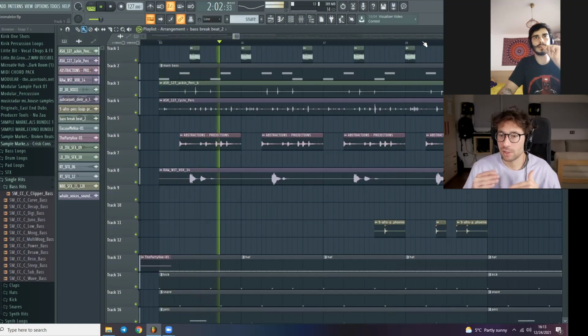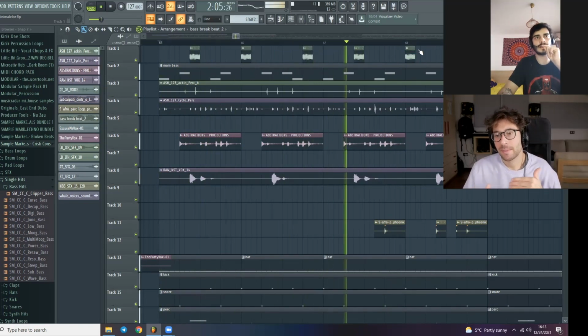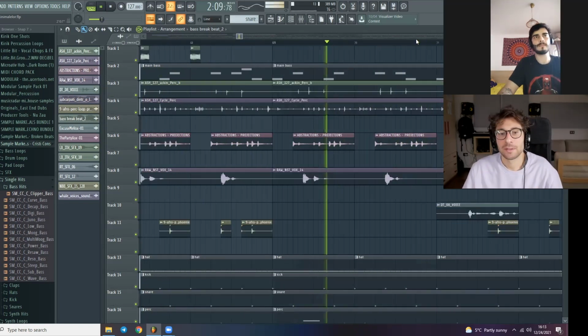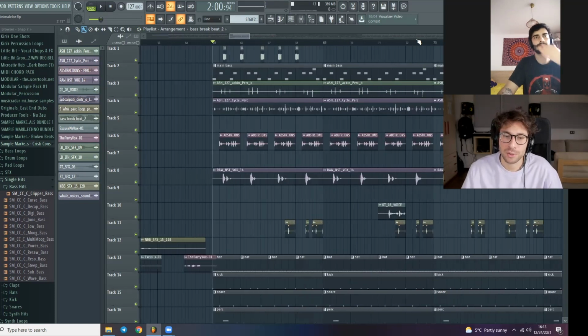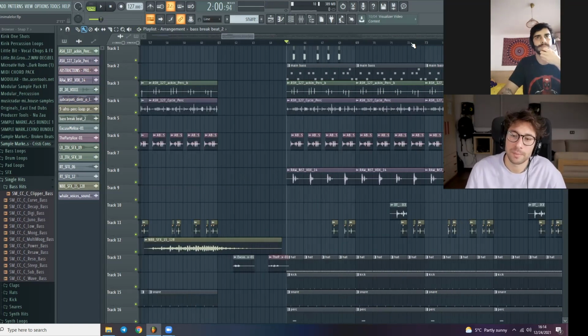So you can hear how it adds rhythm to the track, having that sound that falls at the right point of the beat.